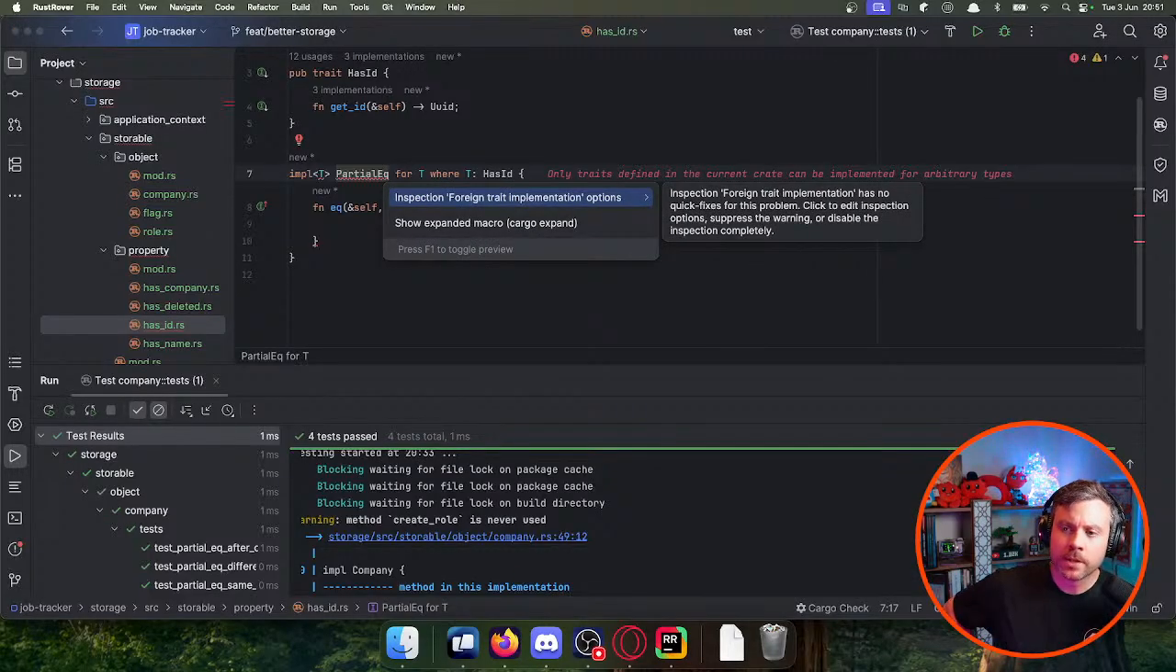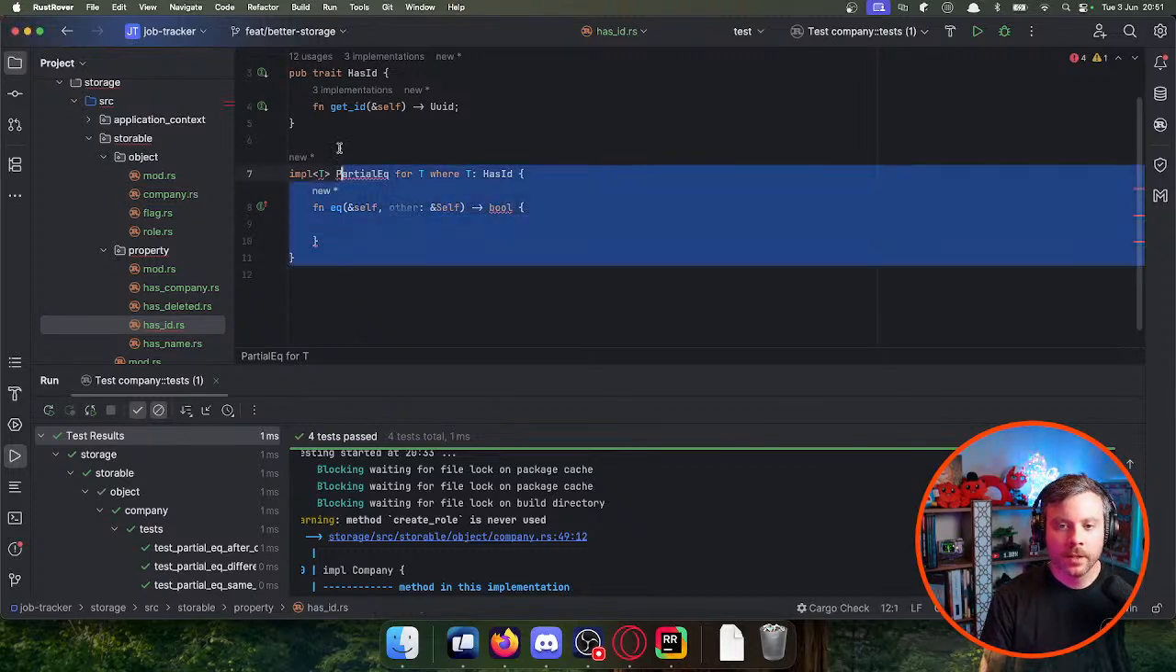Foreign trait implementation has no quick fixes for this problem. Only traits defined in the current crate can be implemented for arbitrary types. Okay. Frustrating, but fine. Is it fine? I think it's fine. I just have to live with it, won't I? Okay, well, forget that plan.